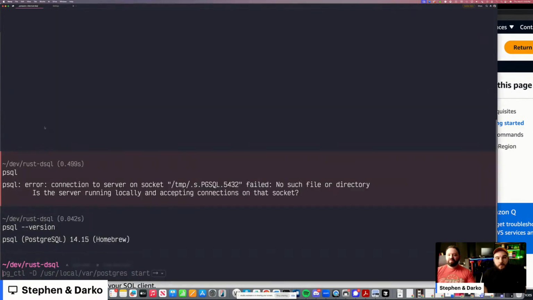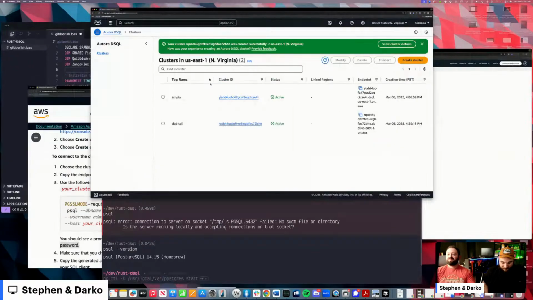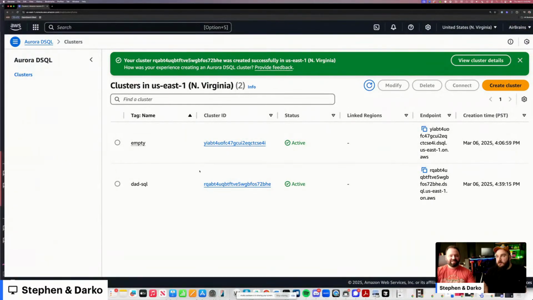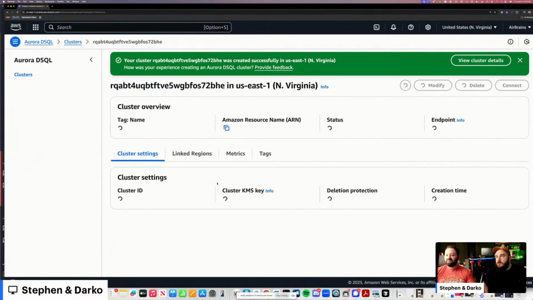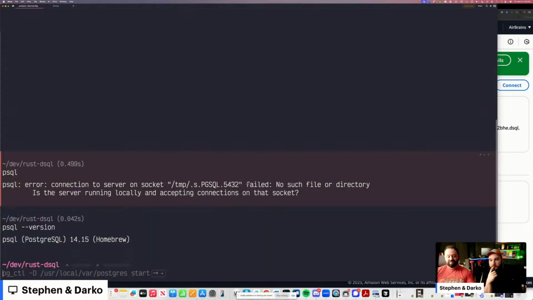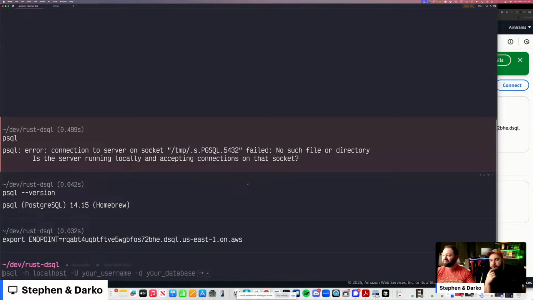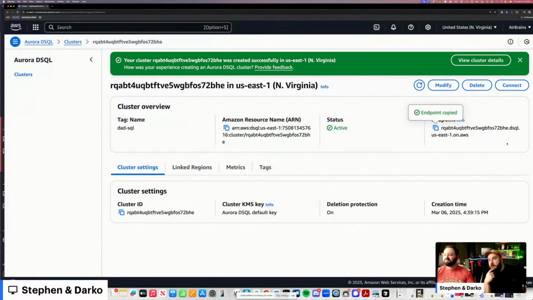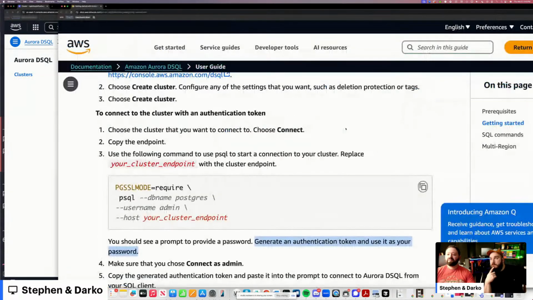Okay, here's Warp. Let's go see the. Oh, look, DSQL finished. Let's just use this. Okay, brand new. So here's our endpoint. Yep, that's it. Sure. Okay, right. And then open up, copy that command we looked at before. Yep, this one.